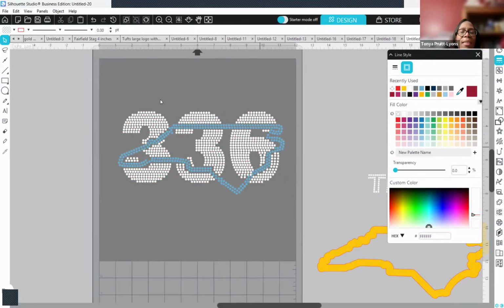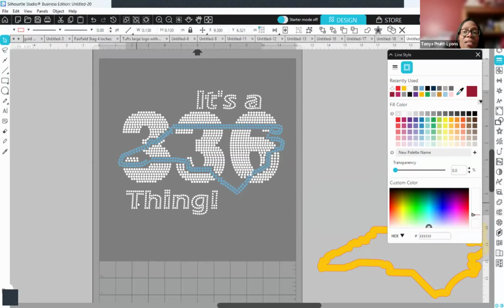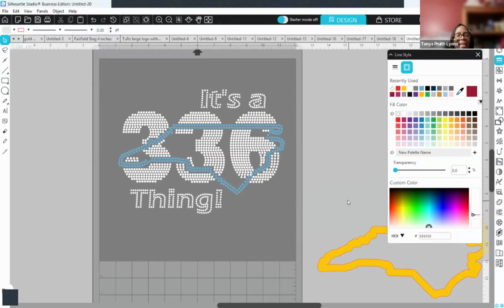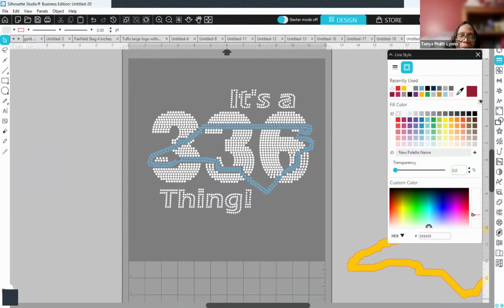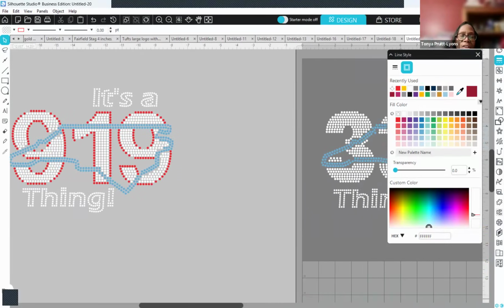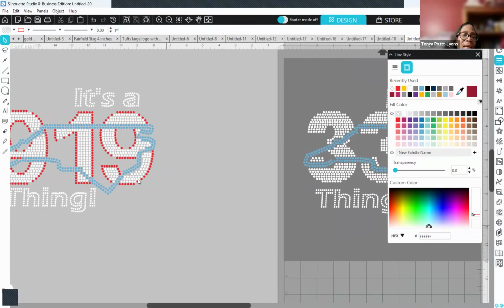Okay. So now I can see my 336, and here's my state. And here's the other part of my text that I told you we'd already done. It doesn't need to be redone. I would just position this where I want it to go for the design. And I'm loving the way that looks. The last thing this design would need to match the other one is the outline.